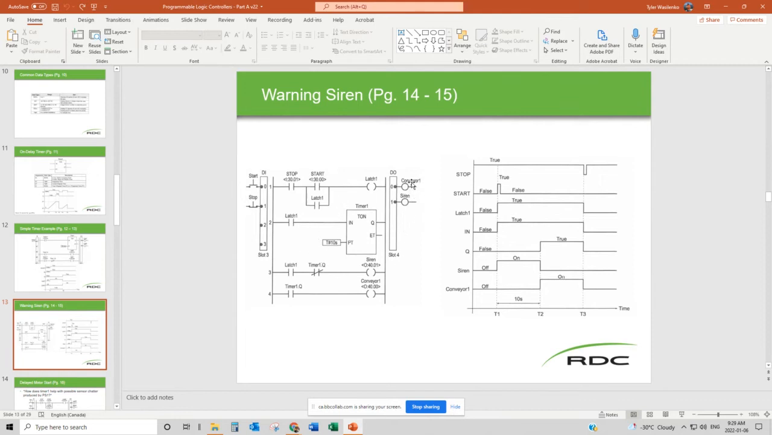So when I look at it, I see I have a conveyor here and I have a siren here. So to me, this says I have a stop start station that goes on here. I have a latch that's tied to this first rung that's going to turn on my timer. When my timer has not met its preset, most of this rung is going to be true. So this is sitting here at idle right now, green. This will be green because the timer Q is not fulfilled. And because this stop switch is closed, this will also be green.